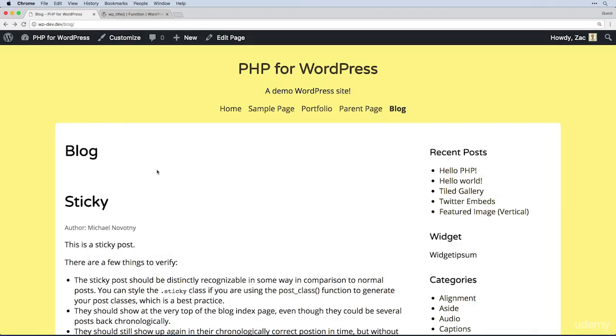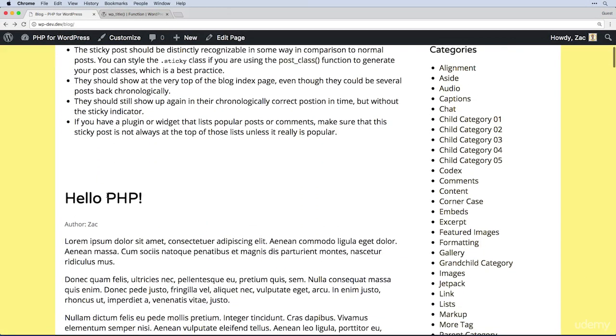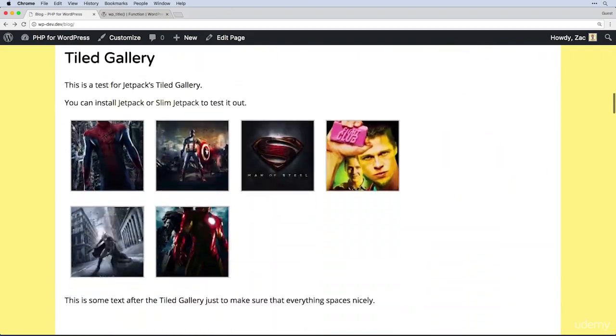Let's move on to something else that could be really helpful. I'm getting frustrated at this point, because notice how all of these posts, you can't link to them, and it's displaying all the content.